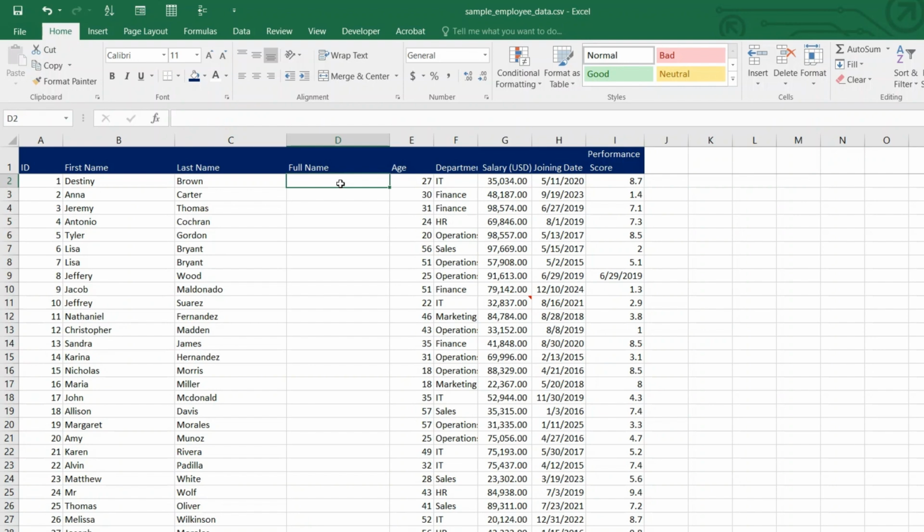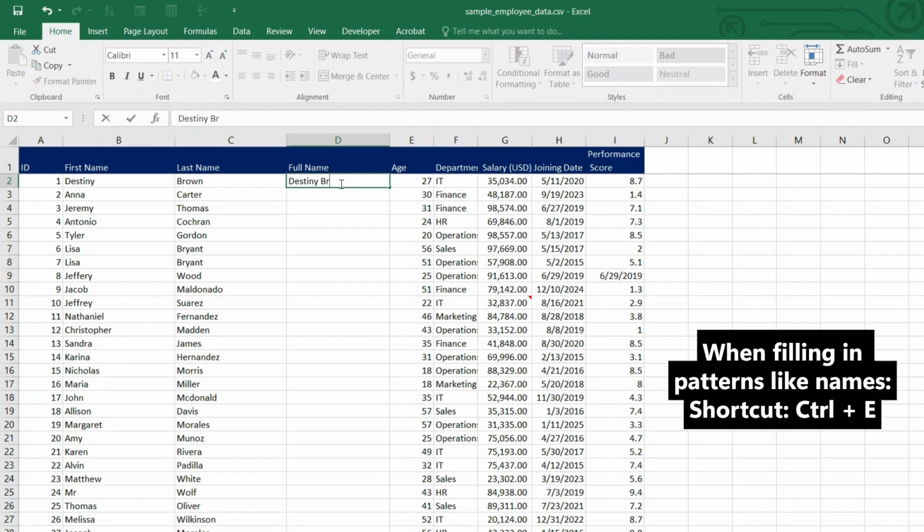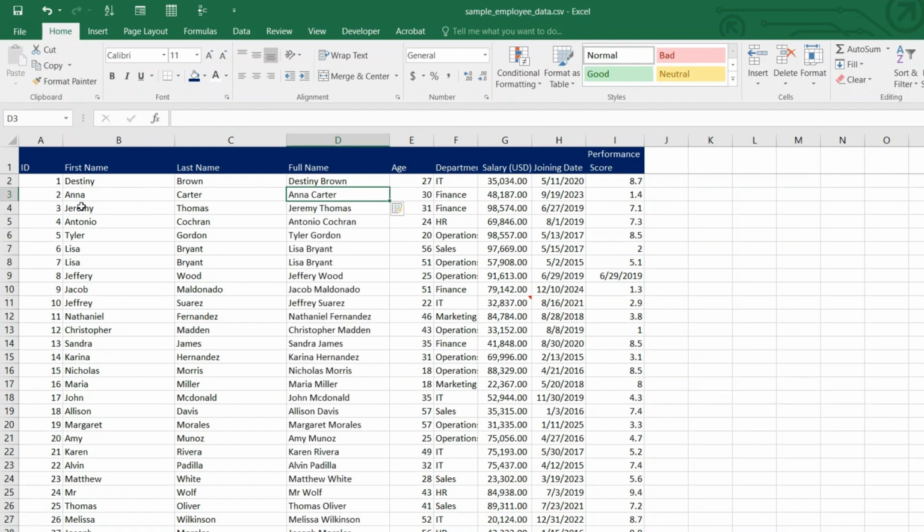Just start typing out the full name in the first cell, and Excel will likely pick up on the pattern. Hit Ctrl-E to activate Flash Fill, and boom! Excel will autofill the rest of the column for you, magically combining those first and last names.